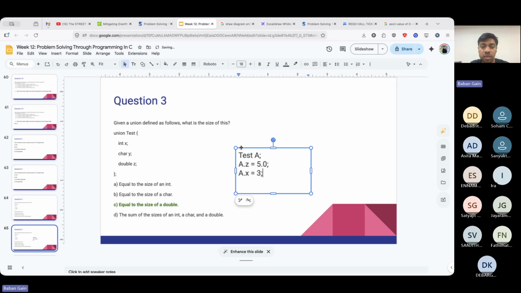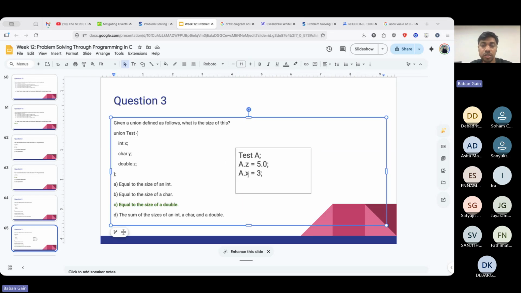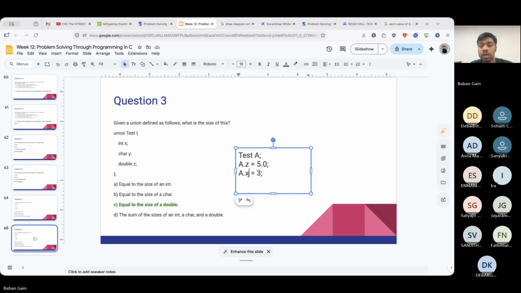So see, like I told, a union contains memory of only one address, right? Only one variable, the largest one. So even if I assign x, it will store in the same memory, right? So if I do it like this, what will it do? It will throw an error or it will overwrite. What will it do?